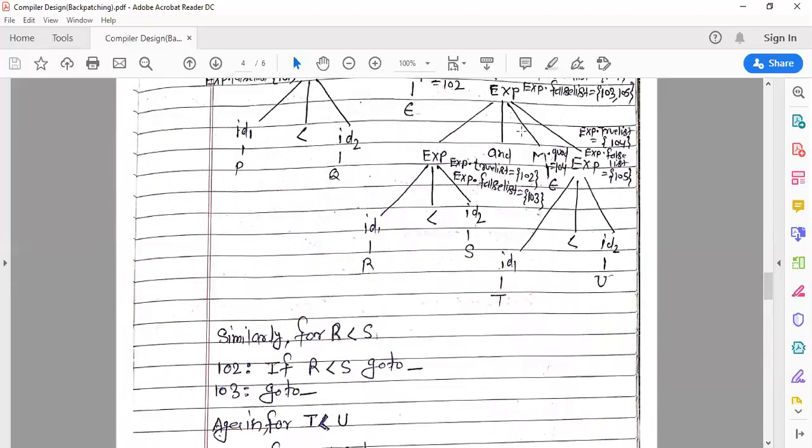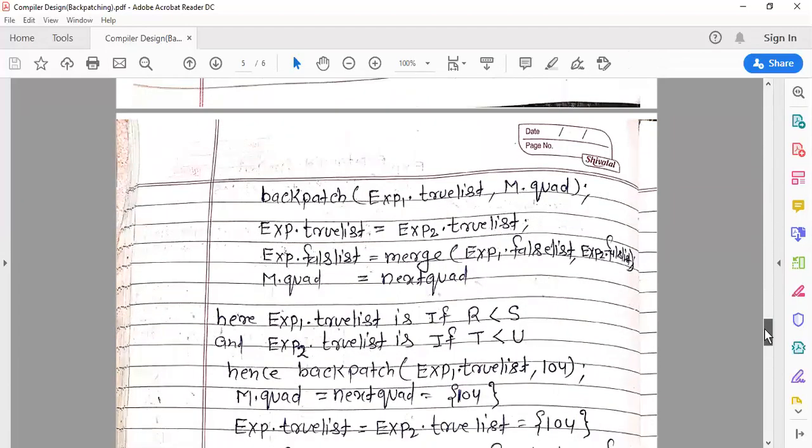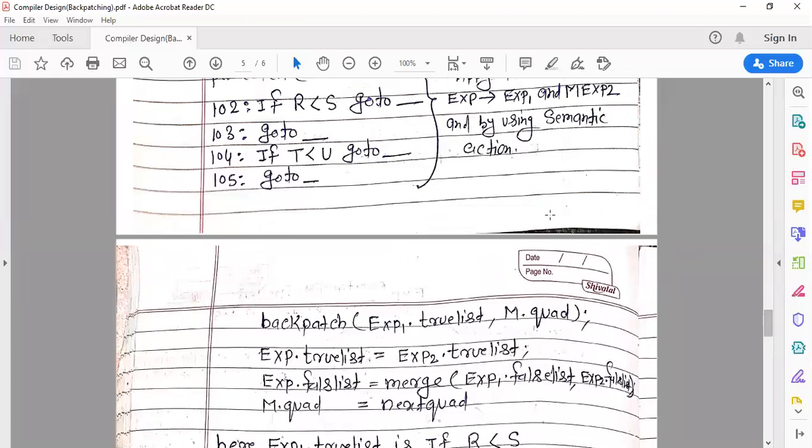Here, in the AND operation, we have the backpatch function. This backpatch function has two parameters: exp1.truelist comma m.quad. And what is the m.quad here? We have m.quad as 104, and this 104 will be inserted into the exp1.truelist, and exp1.truelist has the address 102.